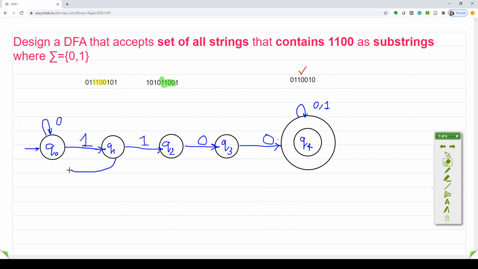I'm moving with 0 as the output symbol. Okay. If I am moving with 0 as an input symbol, I am in Q0, and in a way I can save the sequence 1100. Okay, that is also accepted.